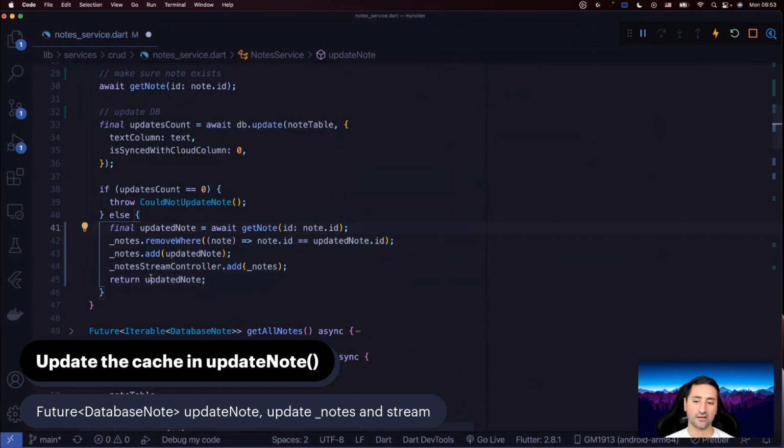So what happened in here is just that we updated something in the database. We got the new object from the database. We removed that note from a local cache, and then we added it back as the updated note. All right, great stuff. That's for update notes.